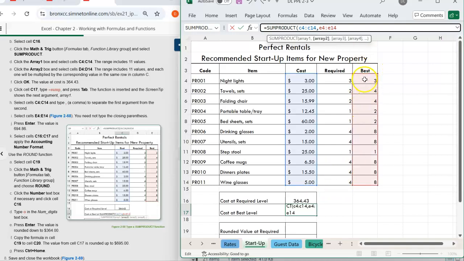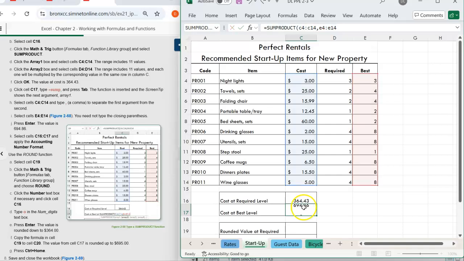See, now we are doing the best. So it takes the number from here, multiplies this, the number from here, multiplies, and adds all the sum. Okay, and then let's do enter. There you go. It is 694.86. The value is correct.